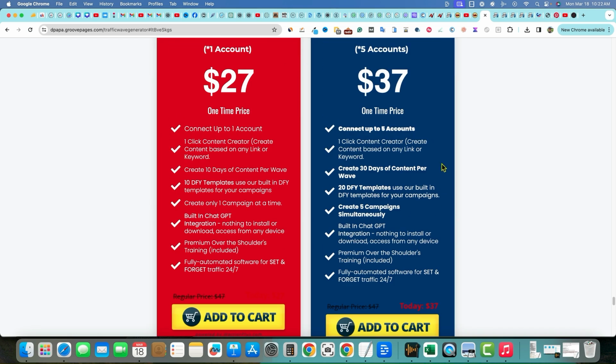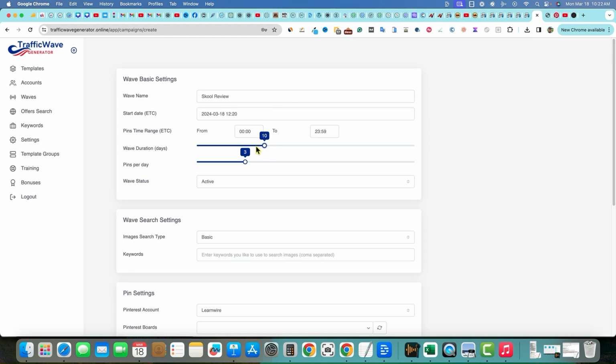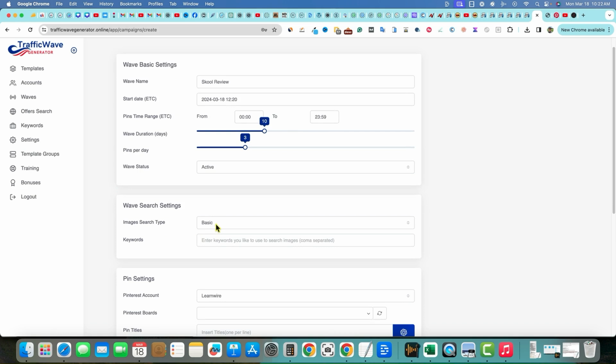That's the one that I picked up, and that's why I'm getting the option to go all the way to 30 days right here. WebWave active, search images only. I'm not really sure what this means right here. I'm just going to say active right there. So images search basic, Pinterest, not really sure what to also put right there as well, but I'm just going to say basic for now, and we'll see what it turns out to.